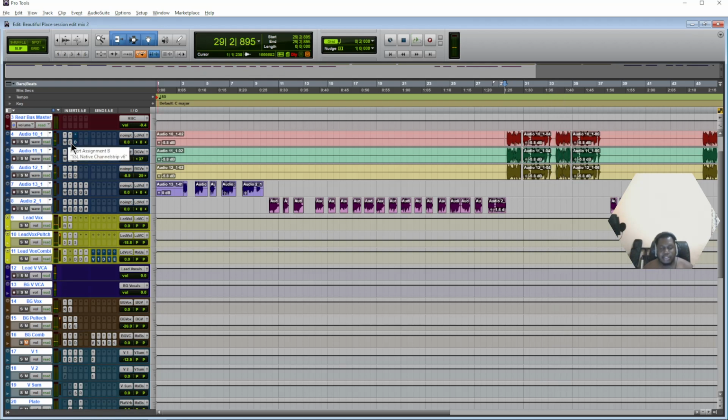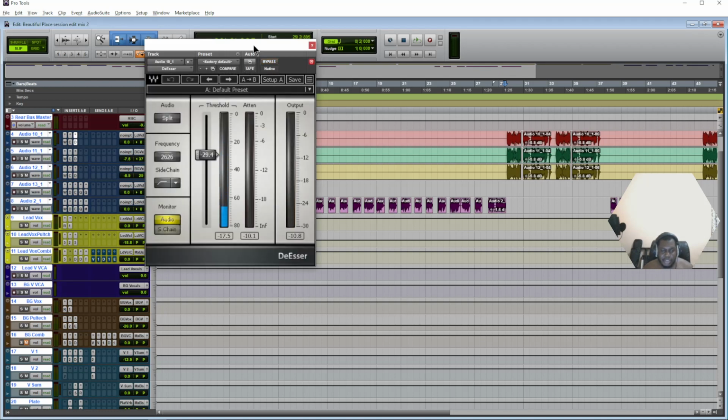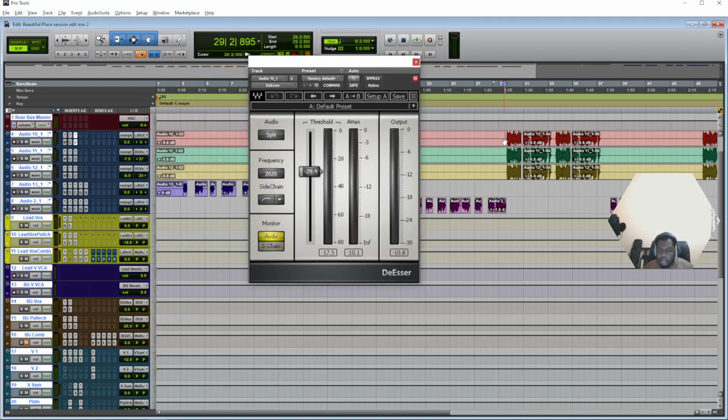So you can hear a little clarity, the muddiness of the vocals is ducked out a little bit. And after that, I have a DSR on it, in which I put the frequency at 2.6 kilohertz, and I have.